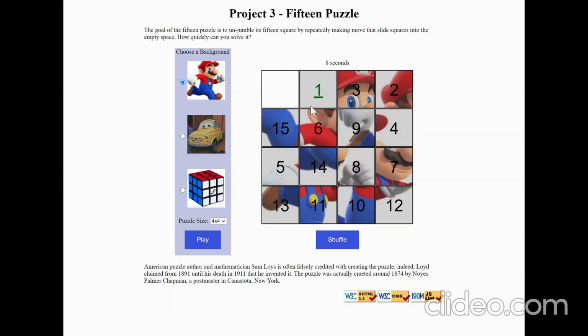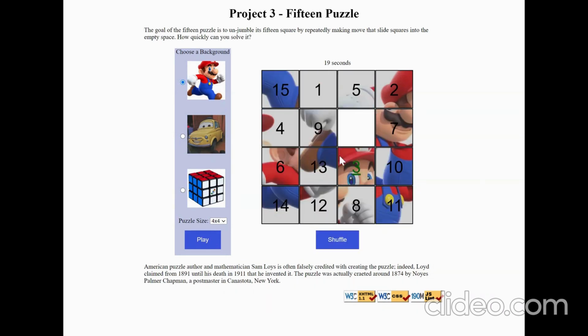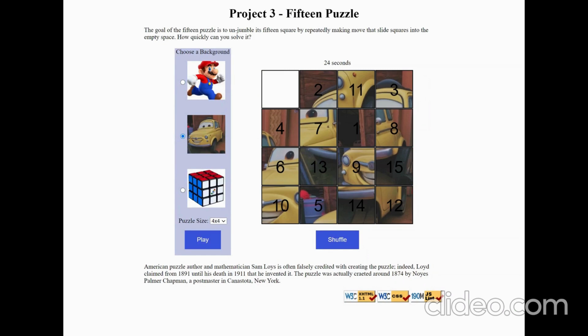You can see once it loads, the page is automatically scrambled, so the puzzle is already in a scrambled state. You can click shuffle again if you want to scramble it once again and keep playing from there. Or you can pick a different car and solve that puzzle instead.